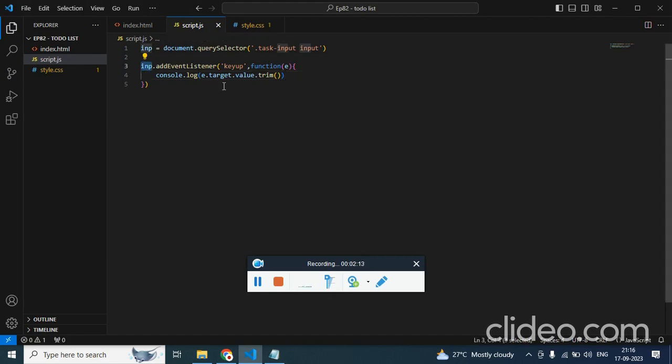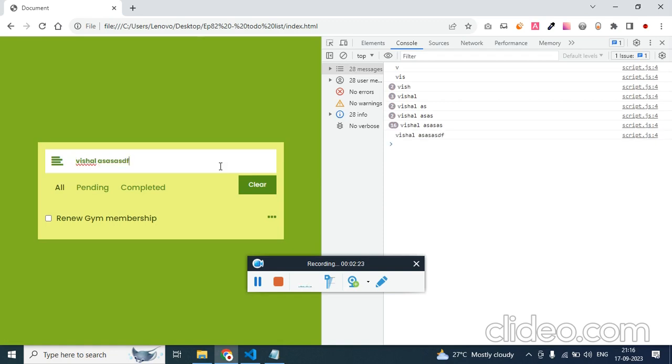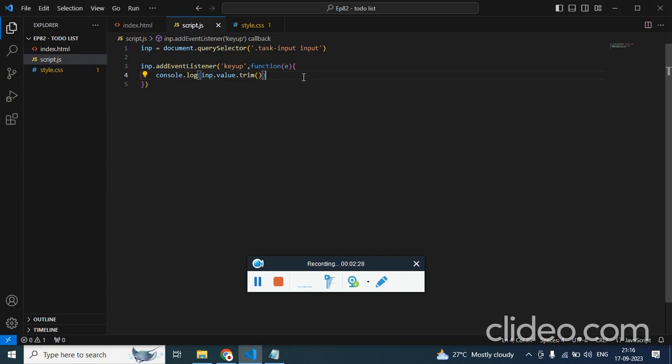Instead of e.target, we can directly access it with the input field value as well. My name, space, again some value, and if I have space over here and type again, you'll see the space at the front got erased because of the trim value. Cool, that works. Now let's just store this value into a variable, inputValue.